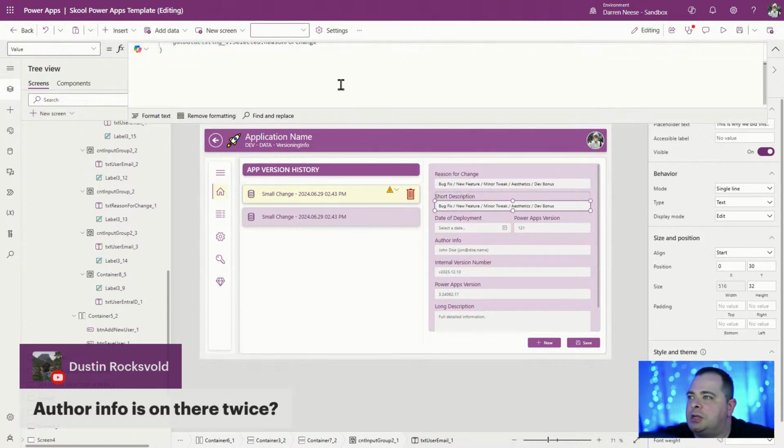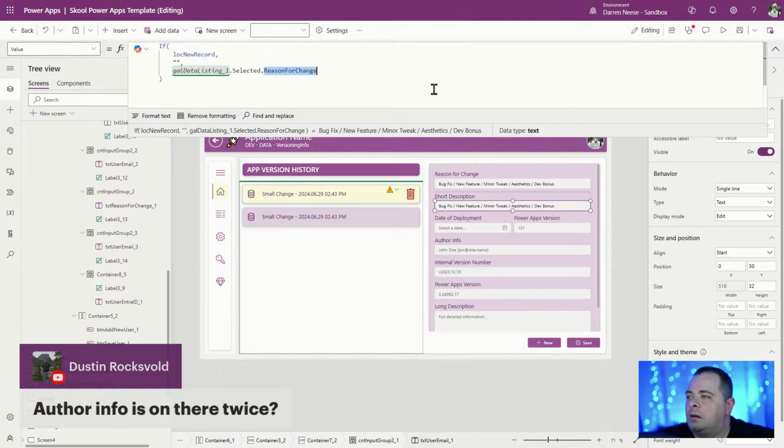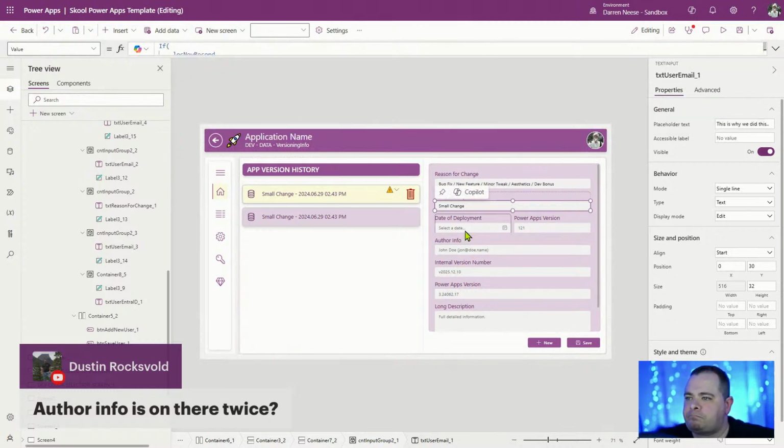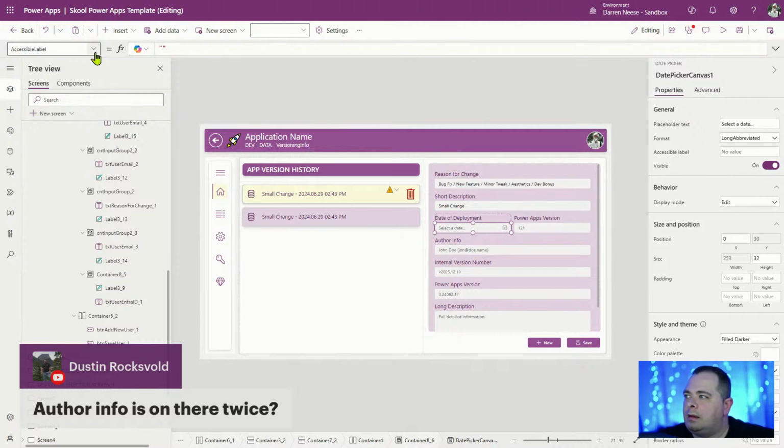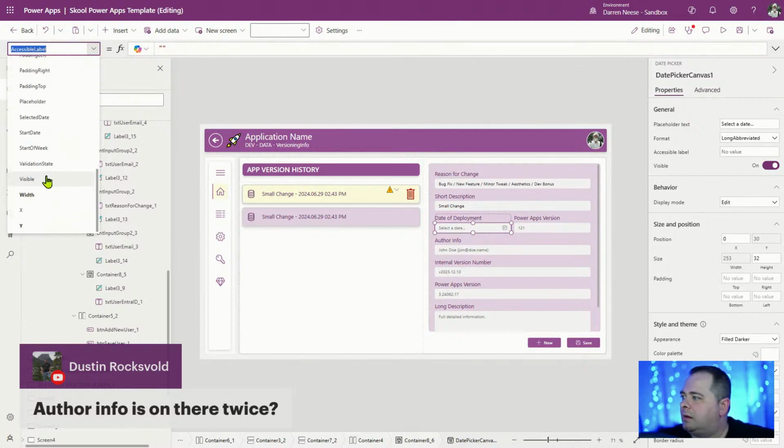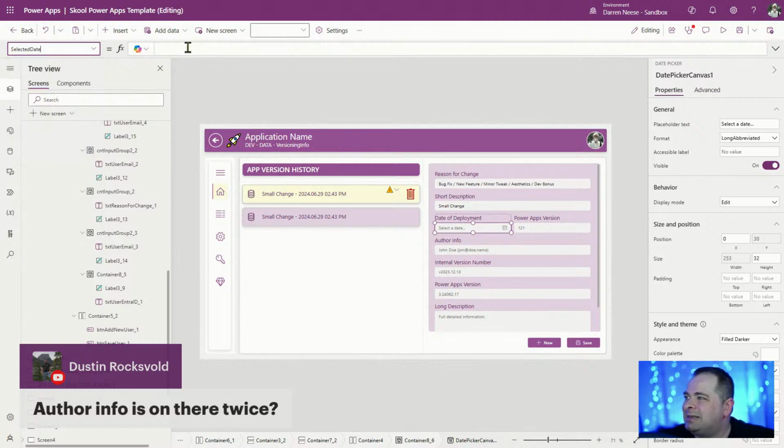Now we do need to change what field it's looking at. Short description. And let's look at maybe value date. We do have a start date and end date, don't we? But what about selected date? There we go.